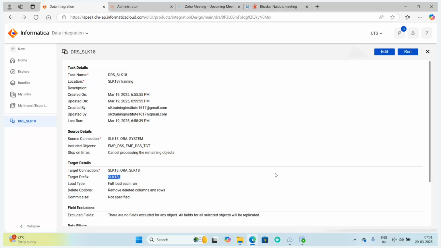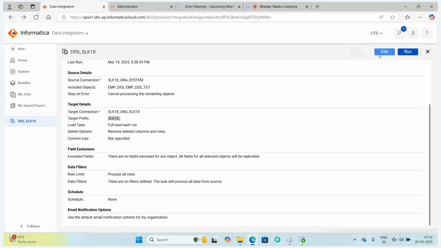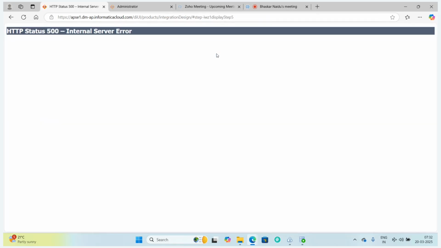Bhaskar, what about the scheduling part? Is it completed? No, for the scheduling part, basically we are not going to use the Informatica scheduler. We'll be using Control-M, or Active Batch, or Tivoli, or any kind of third-party scheduler. But if we want to schedule here, yes, we can. This schedule option will be there for every task, like synchronization task, replication task, or mapping task. So every task has a schedule option, but no one is going to use Informatica schedules.